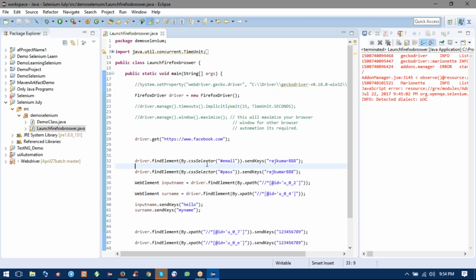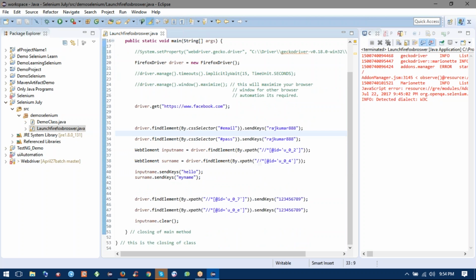So this time I am making use of the CSS selector. You have seen XPath, CSS selector, ID, class name, name, and other locators like link text and partial link text. Maybe in the coming session I'll take an advanced level session for the locators.